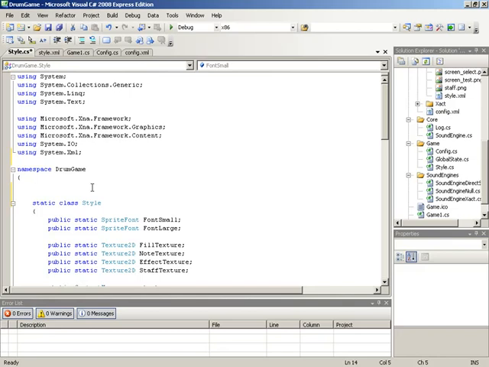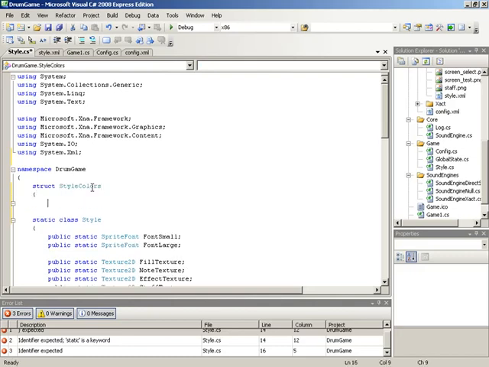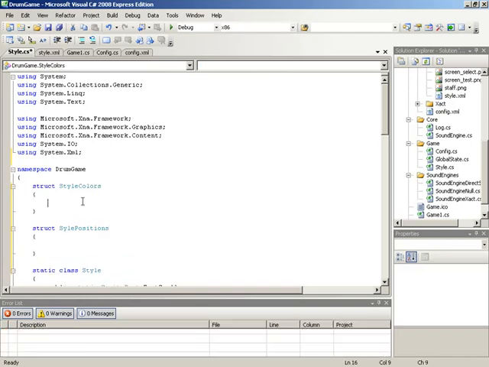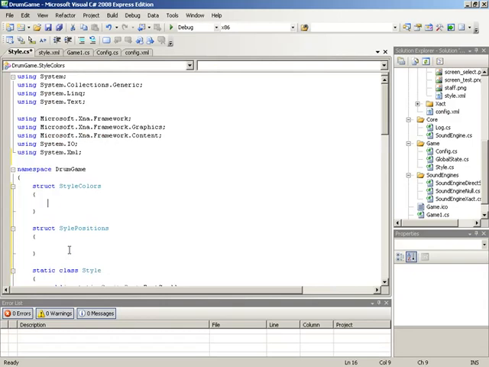So let's put these two structs into place. The first of which, of course, is going to be called style colors. And the second is going to be style positions. Now, we're going to need to add a series of fields, one field to match each node that was originally in the style XML file. So this will be a lot of typing again. Exactly. We just have a lot of different names that need to be put into place as fields. We'll address style colors first.